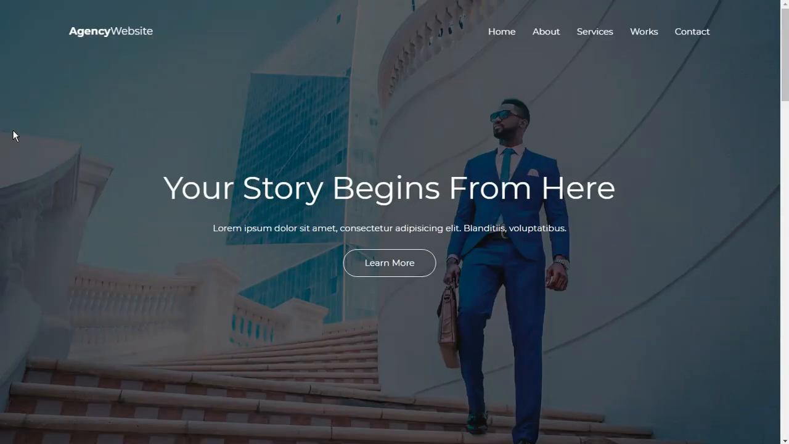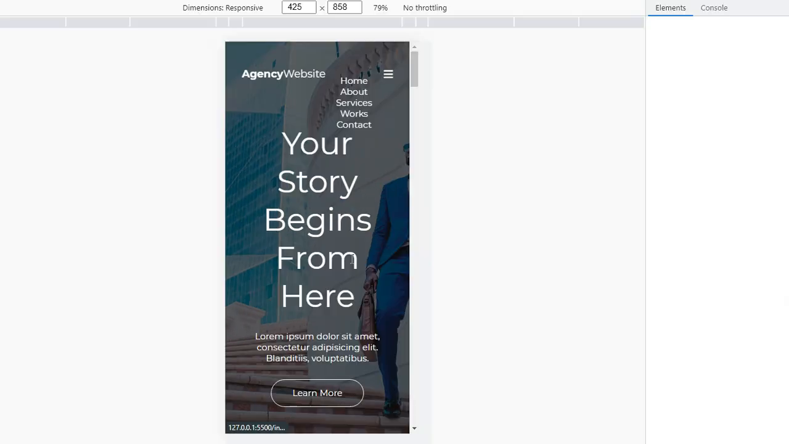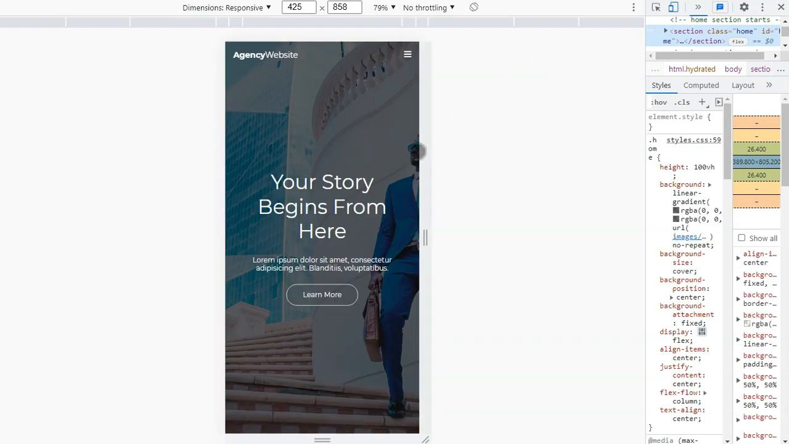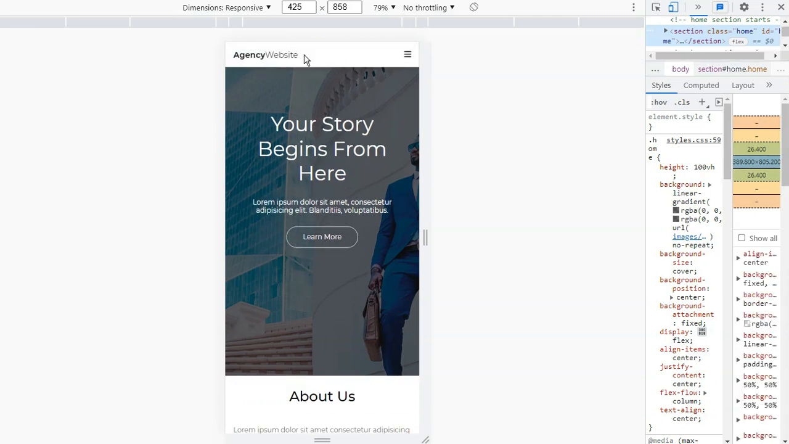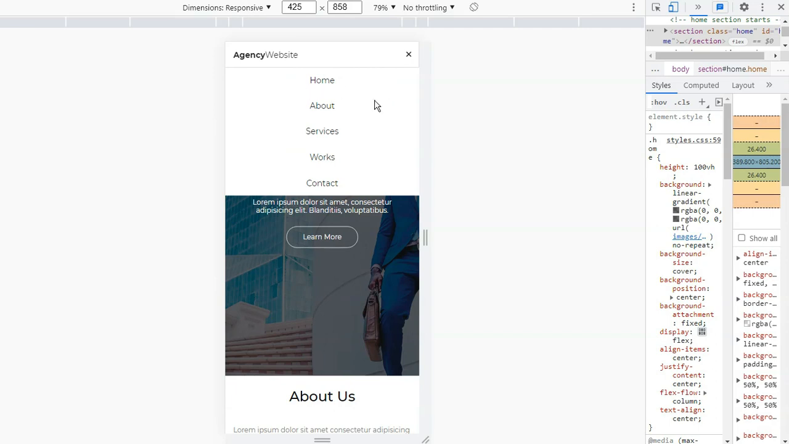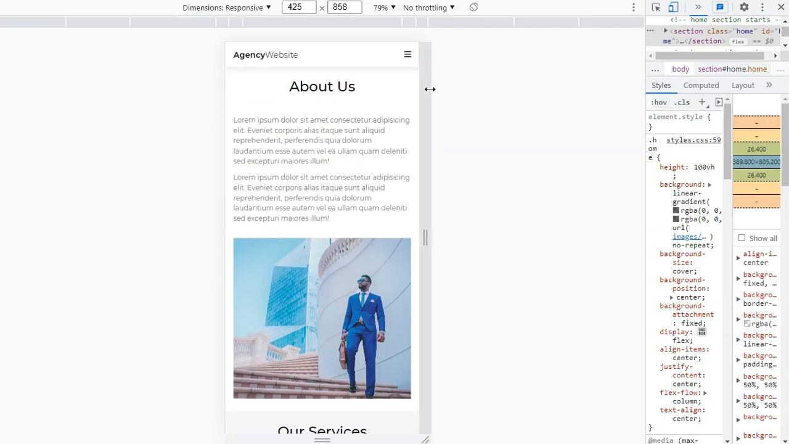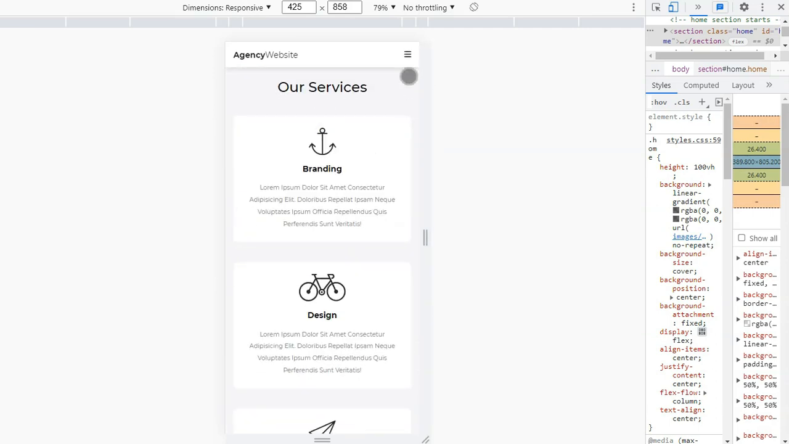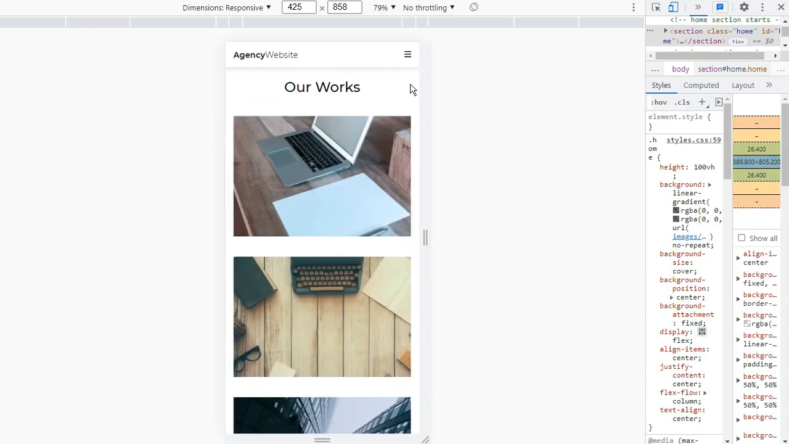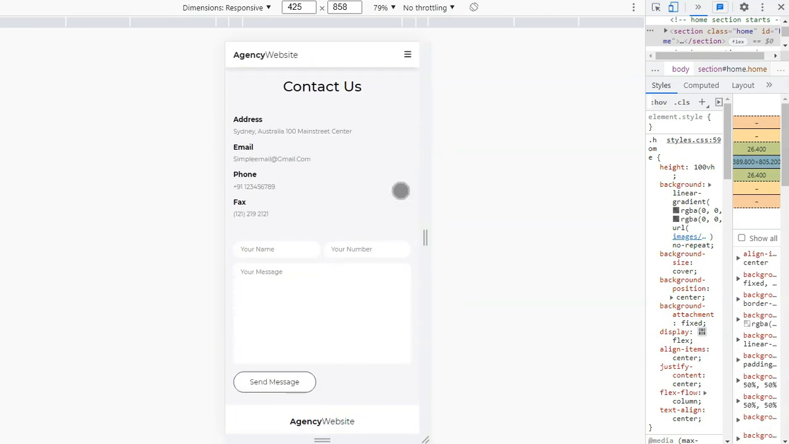As I mentioned, this build is going to be completely responsive. Let's right click and hit inspect. This is how it's going to look on mobile screens. If I scroll down, our header turns the background to white. We also get this menu icon on the small screens. If I click on this, we get this navigation. If I click on these links, it navigates throughout our website.